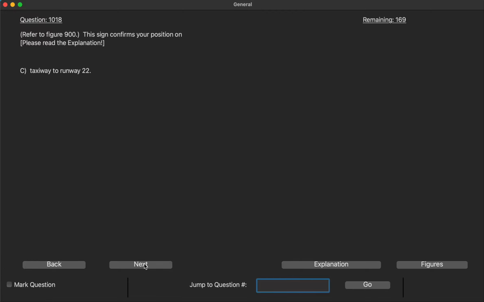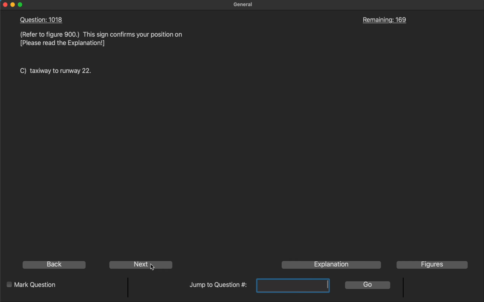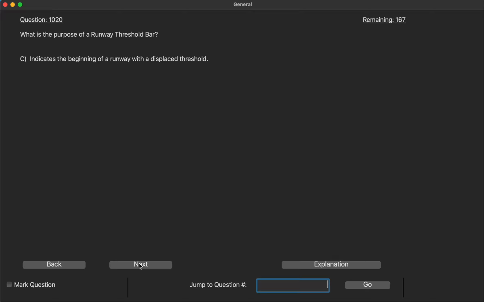Refer to figure 900. This sign confirms your position on taxiing to runway 22. So you're on the Bravo taxiway. That means you're going to a runway, probably. Refer to figure 901. This sign can be found on either side of the taxiway. What is the purpose of a runway threshold bar? Indicates the beginning of a runway with a displaced threshold.